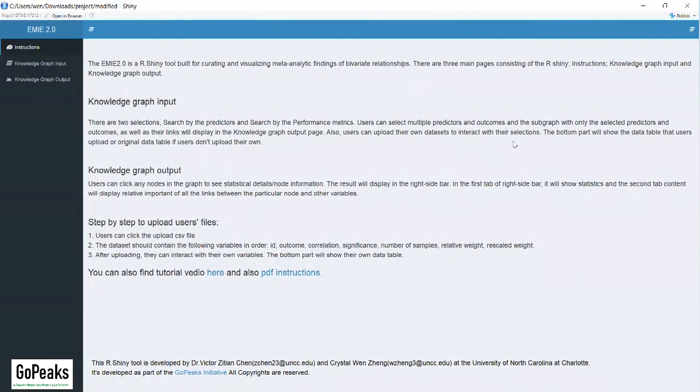The EMIE 2.0 is an R Shiny tool built for curating and visualizing meta-analytic findings of bivariate relationships. The R Shiny app consists of 3 parts: instructions, knowledge graph input, and knowledge graph output. On the instruction page, you will find the details of what the project is about and how to use it. You can also find tutorial videos and PDF instructions by clicking the link.